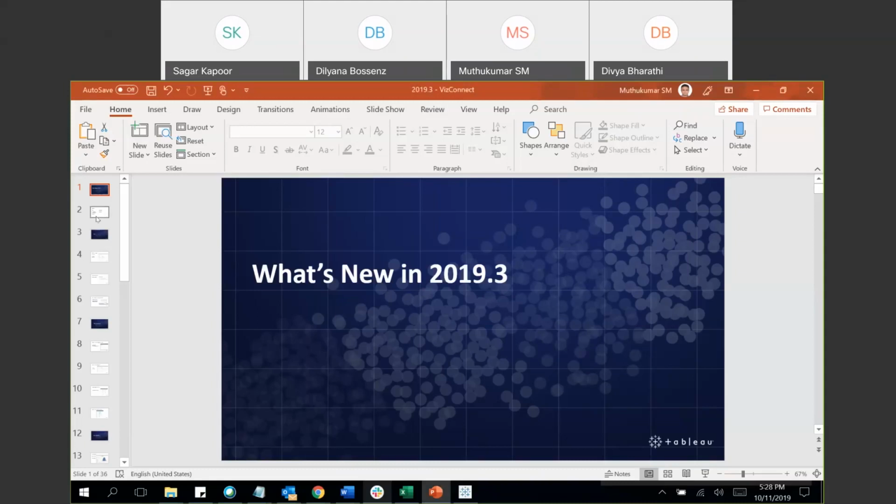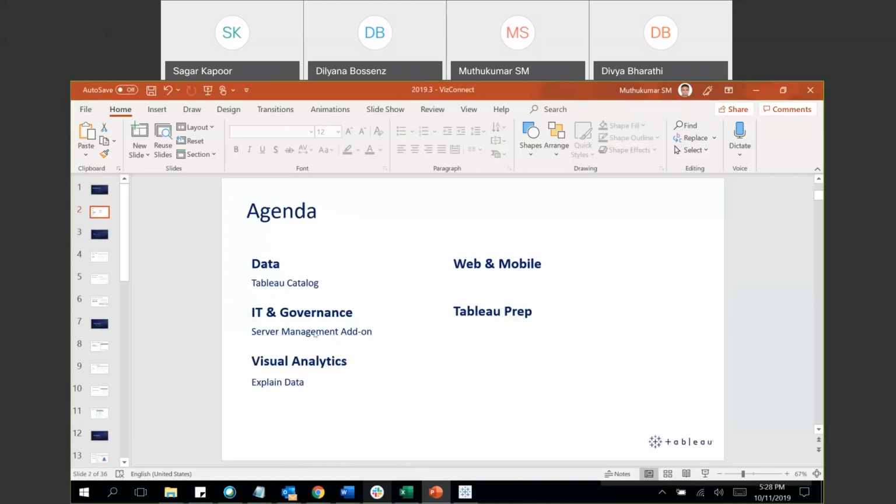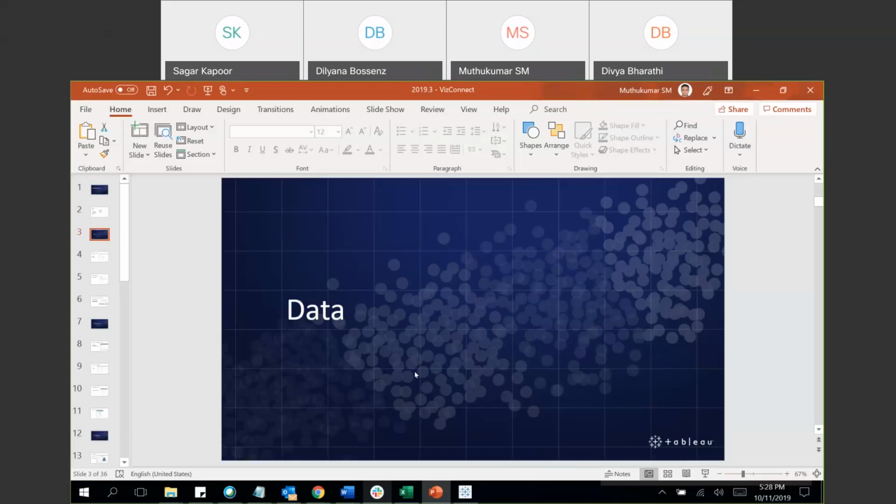I have divided the entire set of features into broad categories, which I formulated as the agenda for our presentation today. I've divided this into the data part, the IT and governance aspect, visual analytics, web and mobile, and Tableau Prep. While we'll be covering the basic features that have come up in 19.3, this is by no means an extensive feature research session. What we recommend is you take this as a learning. You can go through the many release notes that are available in Tableau. There is a huge enrichment of features that have come on board in 19.3. We would urge you to go ahead and start exploring on your own too.